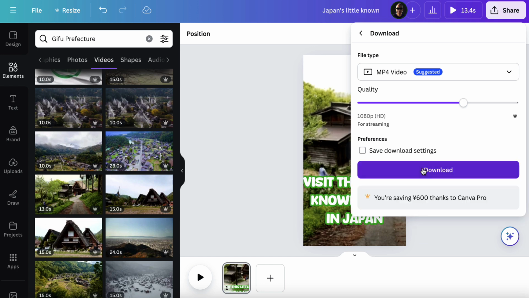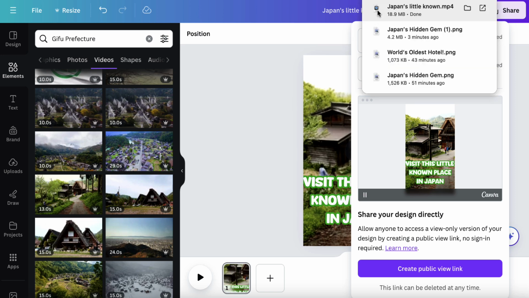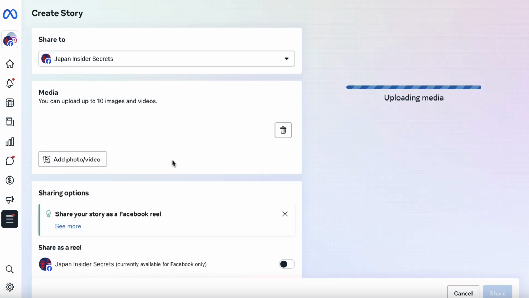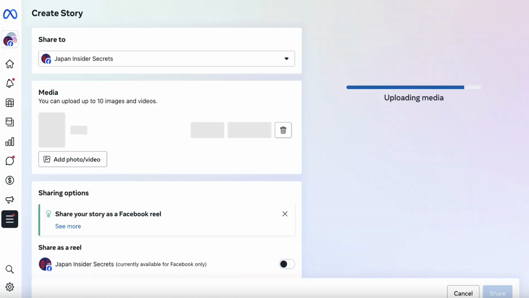It's going to take a few extra seconds to download this because this is an MP4 file and not an image, but the process of creating the Facebook story is going to be exactly the same. So we're going to wait for this to download, so I'll just pause for a second. Okay, so it's downloaded up here, so I'm going to come back here. I'm going to click on this and drag the video. While that's doing that, I'm going to go and grab that URL once more. I've got to wait for a second.